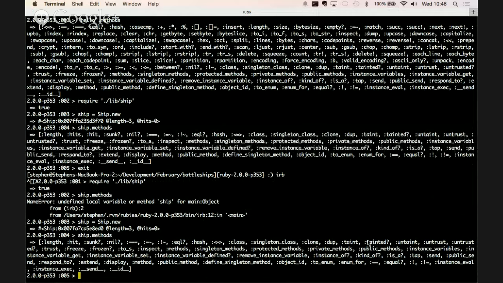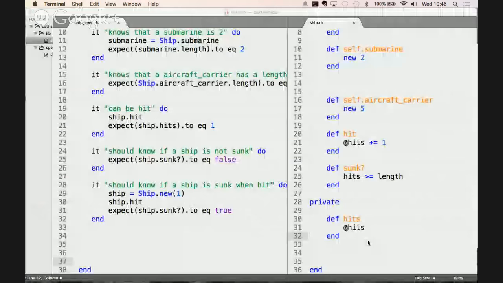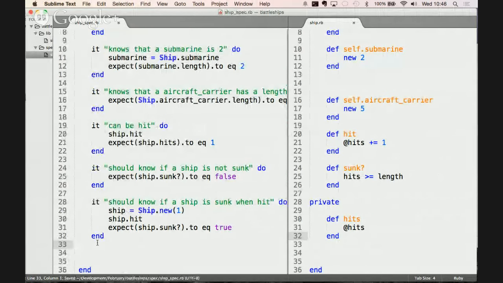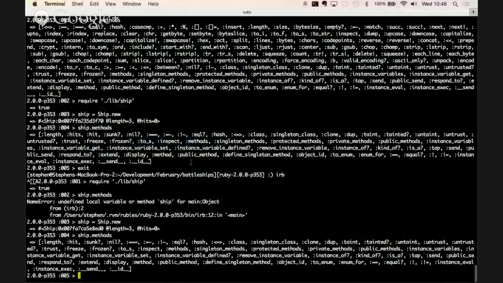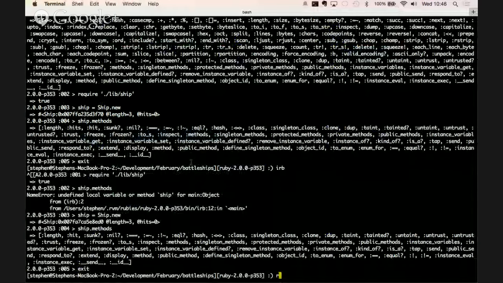Why would it not ask itself that question? Sorry? How would it ask itself that question? It can still use the methods internally. This is, however, a hard test. Because on the left, our ship_spec is the outside world. This is something asking it how many hits it's got. And in this test here, I'm saying I expect ship.hits to equal 1. I can't do this operation. This method no longer exists. I can't see that method. So when I run RSpec now, I'm going to expect that to fail.